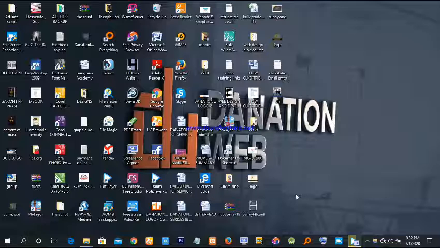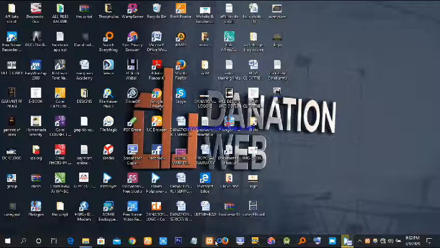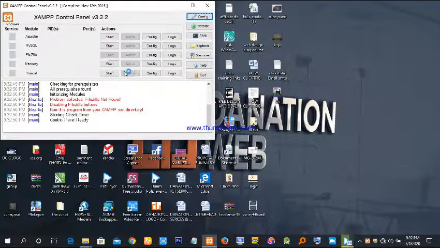When you have installed your XAMPP, this is the icon. You're going to put this icon on your taskbar here, pin it there, because you're going to be using it all the time. So when you click on your XAMPP icon, it will open up, and look at what it shows you.